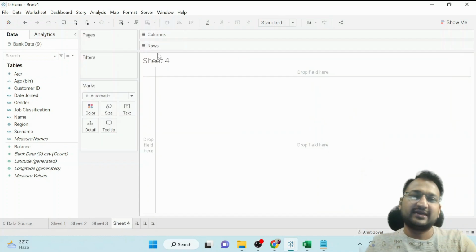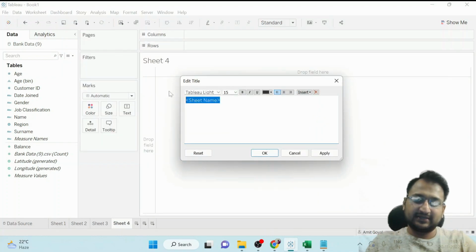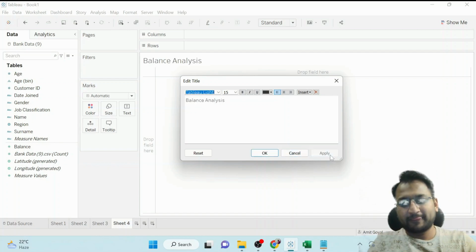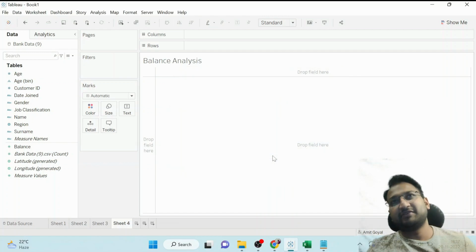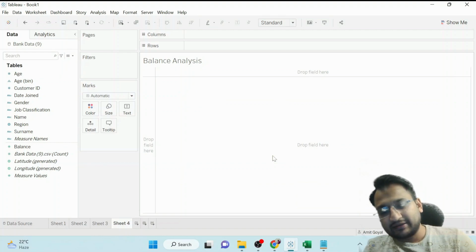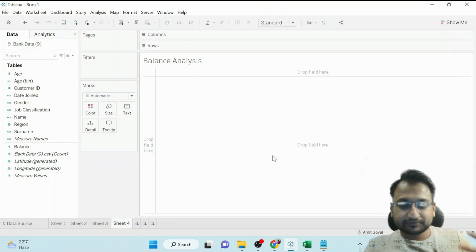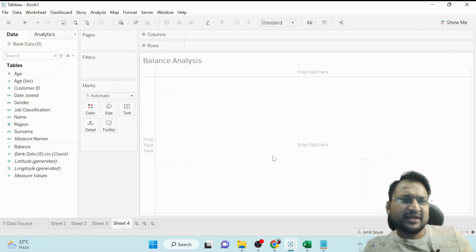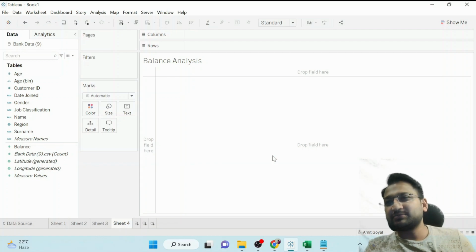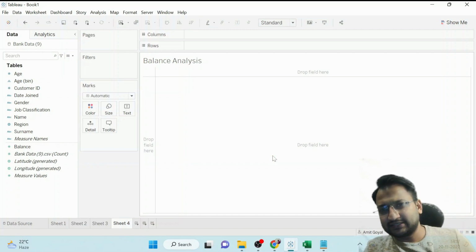Let's move forward and do another analysis. Here, I would like to do a balance analysis. Just like the way we did the age analysis, where we were trying to understand whether we have more customers in the younger age group, middle age group, or senior age group, over here we are going to do a balance analysis to understand whether we have more customers maintaining low balance, medium balance, or high balance.